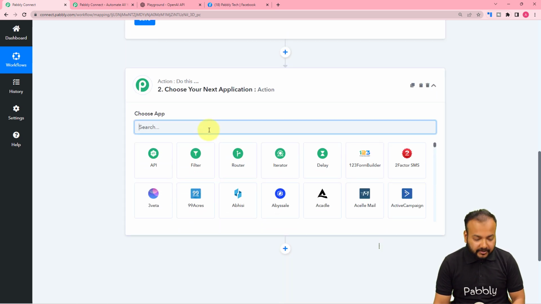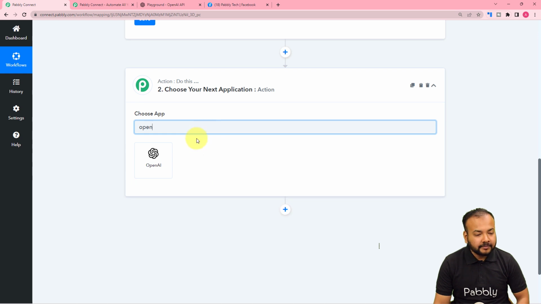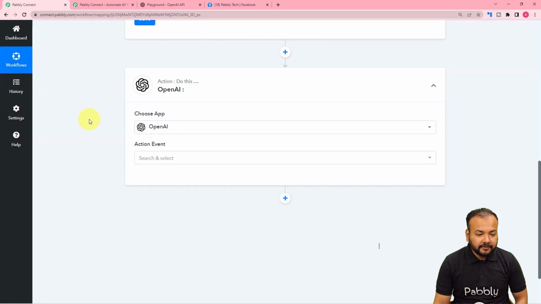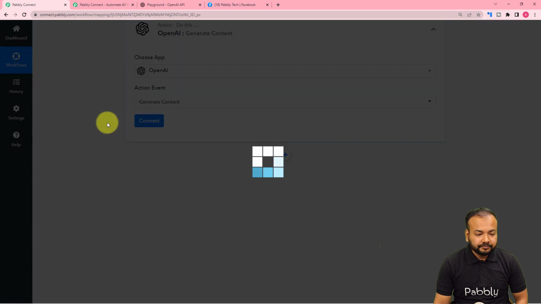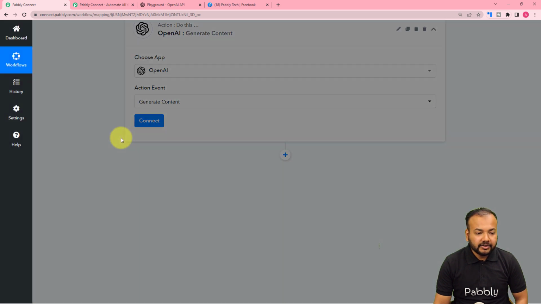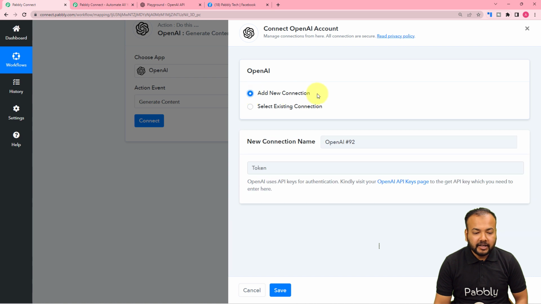So here in this step, search for OpenAI. Okay. And the action event would be generate content. Then click on connect. From here, select add new connection. And here you can give a name to this connection. And here you have to provide the API key or the token key of the OpenAI application. Okay. So you'll find the key on the OpenAI keys page. Let me show you how.